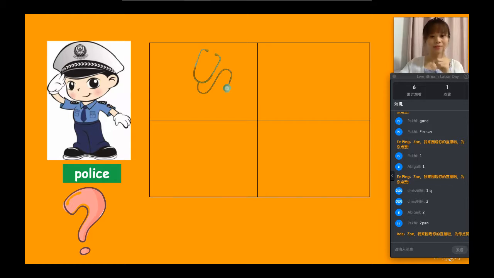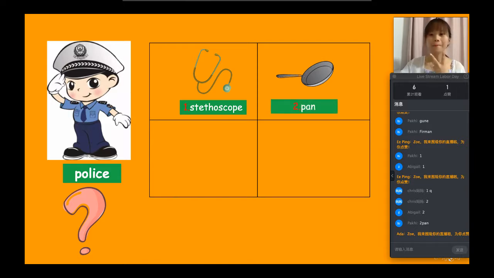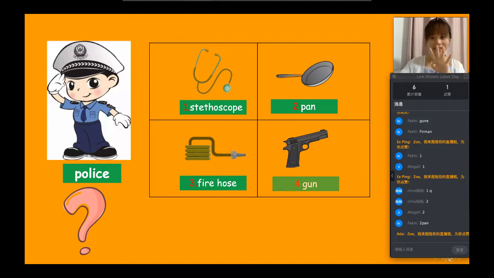The number one is stethoscope. And the number two, what is it? Yes, number two is pen. Let's see the number three. What is this? Oh, fire hose. Yes, fire hose. Number four. Yes, gun. Number four is a gun. So, what is the police tool?